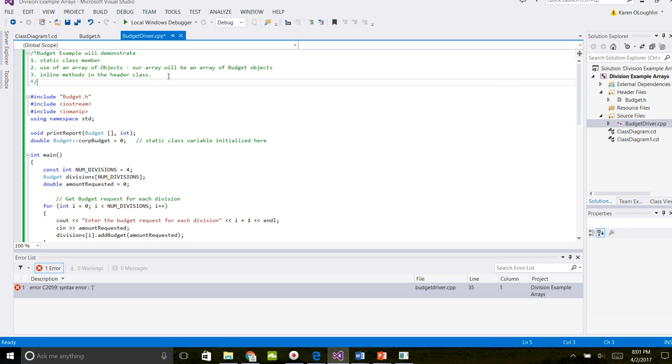Whenever you are writing classes and you have a header file which is separating the class code from your driver code, you have to #include the header file here, and it is inside quotes because it is a user-defined class. I have created a local method here to print a report, and so I also have here a print report, and I want to point out that I'm passing in an array.